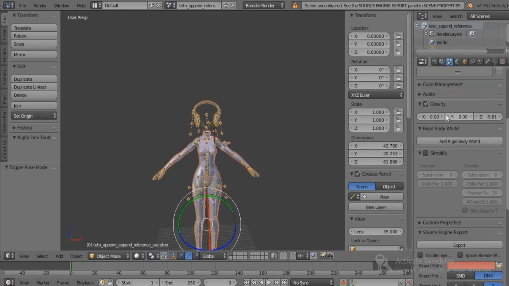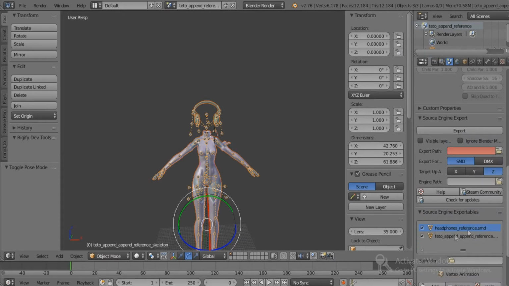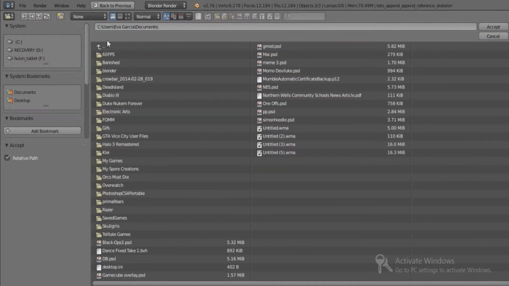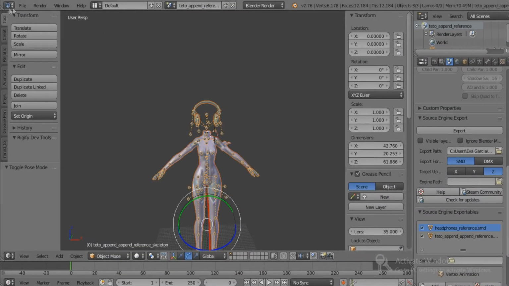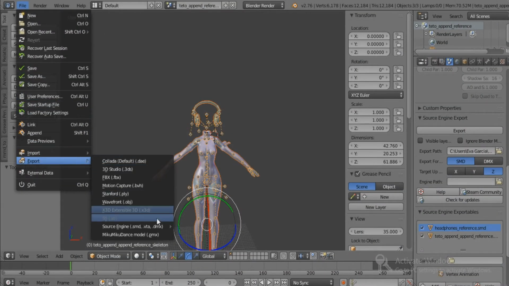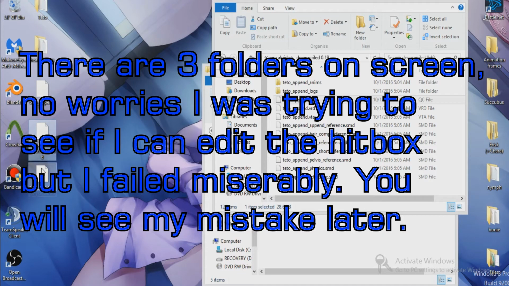I believe it's here. SMD. You want to make sure it's SMD. See, headphones reference Teto. Yep, that's fine. Export path. Want to make sure it's to our desktop. Accept, file, export, source engine. And there you have it. They have been exported. Right, now here are our new folders. Correct?